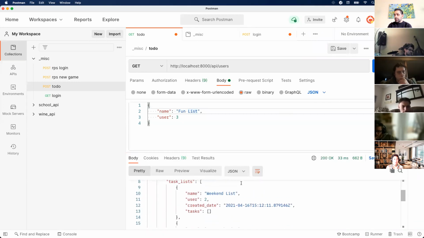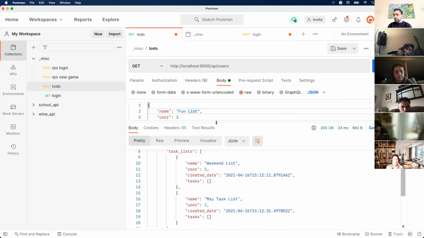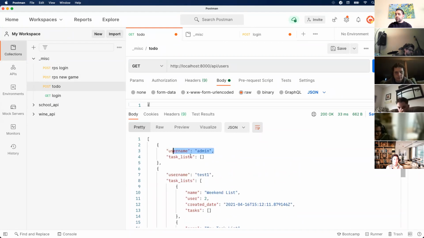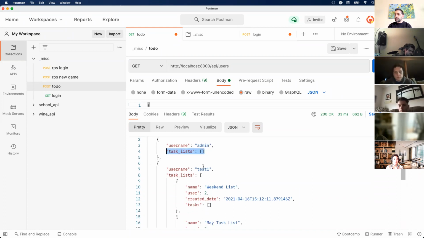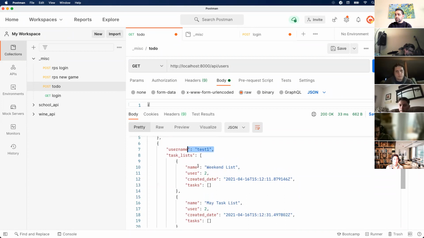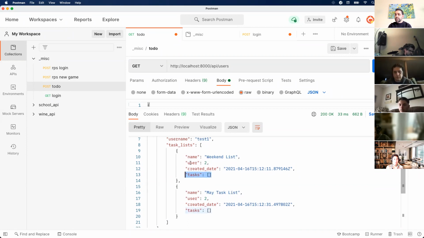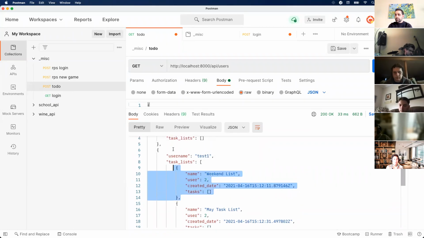There we go. So we have task lists here. Sorry, real estate's kind of at a premium here. But if you can kind of see what I have here, shift stuff around. All right, so we have our user admin has no task in it, and owned by admin, so that's an empty list. But test one, that user has two task lists. We have the weekend list and then the May list. All right, so empty tasks, we haven't created those. We actually see the detail now. Now that we're using the serializer for task lists, we can see that data generated when we're serializing our user.